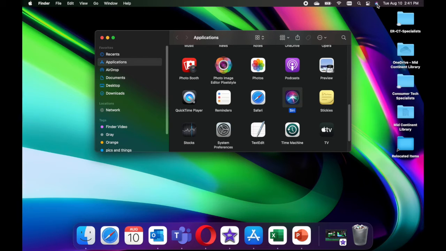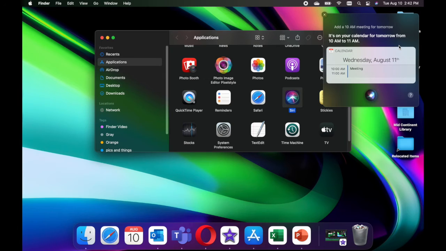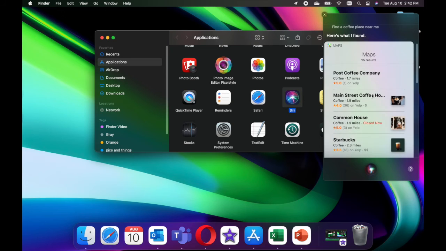If you're ready to activate Siri, you want to make sure you're not talking about something else. So, for instance, we could say, add a 10 a.m. meeting for tomorrow. It's on your calendar for tomorrow from 10 a.m. to 11 a.m. Just like that. So let's see, what else can we do? Find a coffee place near me. Here's what I found.